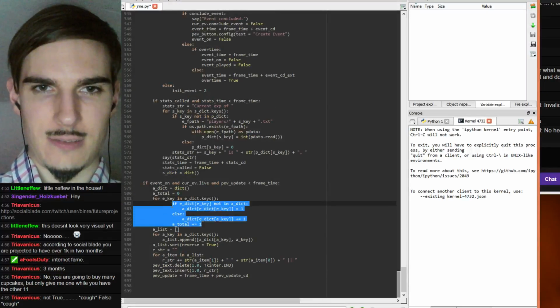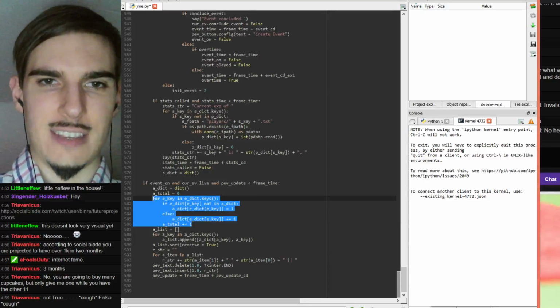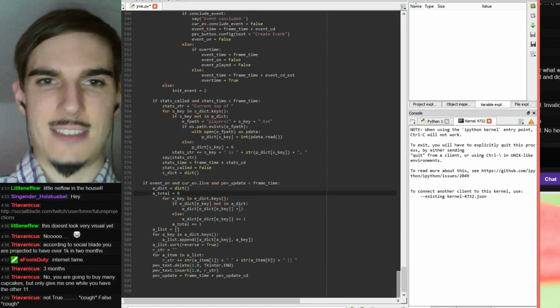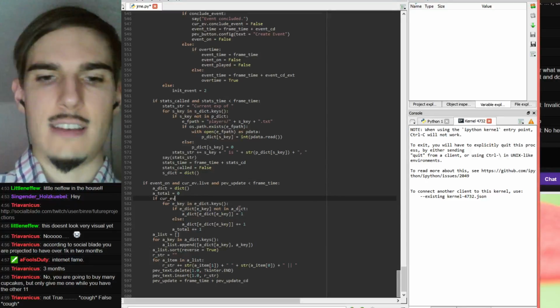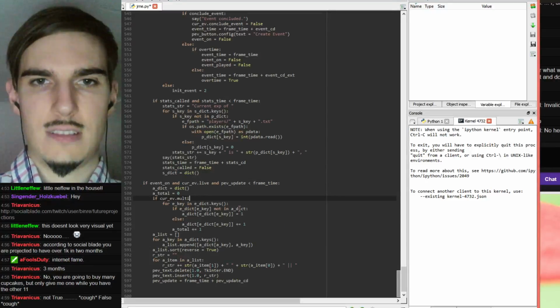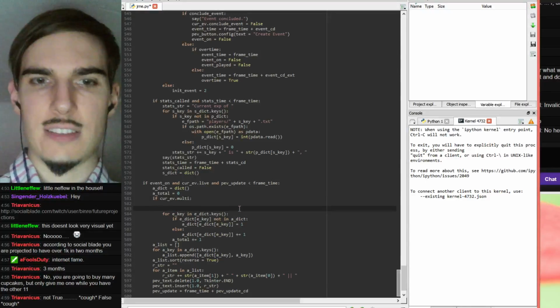All right, so unindent this, or actually indent all of this because I have to do it out here. I have to do if cur ev dot multi, then we have to do something very different. Else.